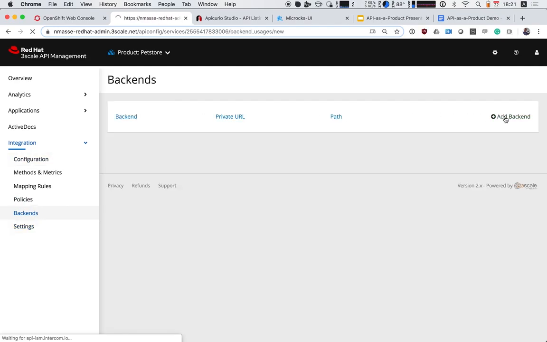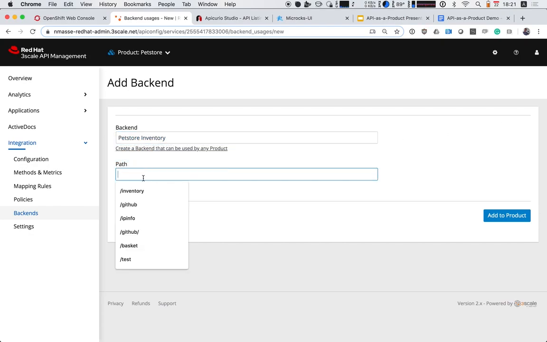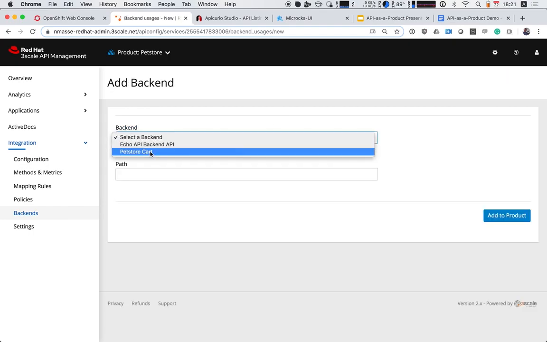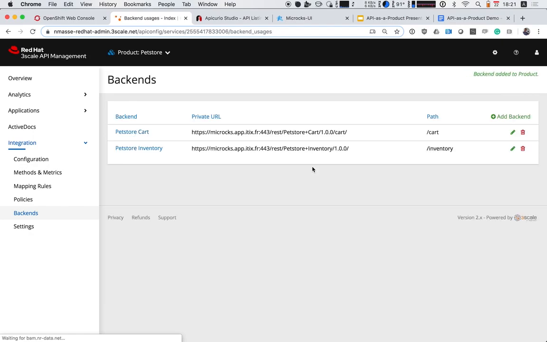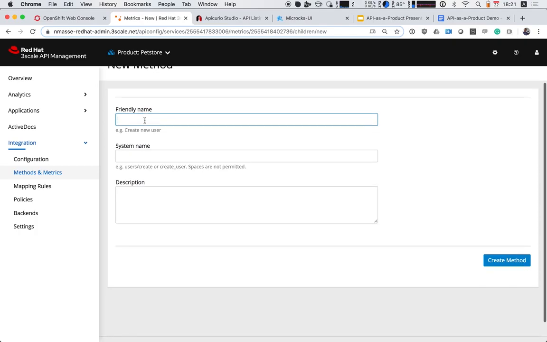Okay, good. So let's add our two backends. Let's add the inventory backend that will expose on slash inventory and add our backend pet store cart that will expose on slash cart. Good. We can now create some methods to keep track of who is using what and decide on inventory or cart, which one is the most used.